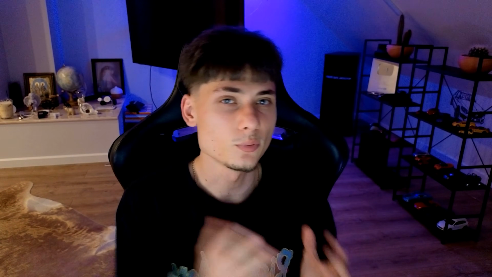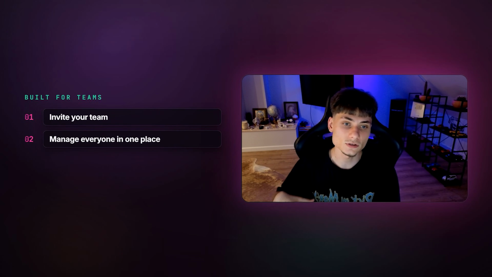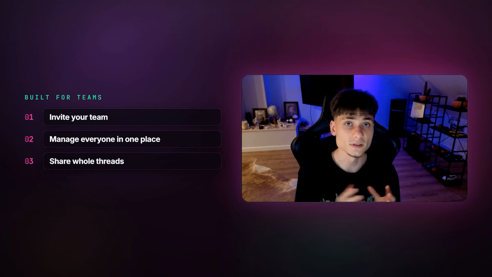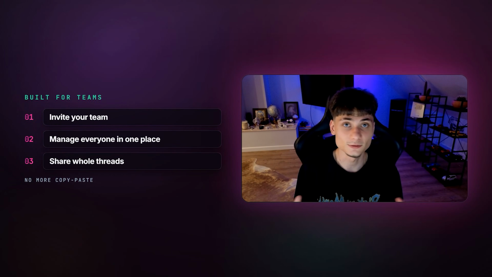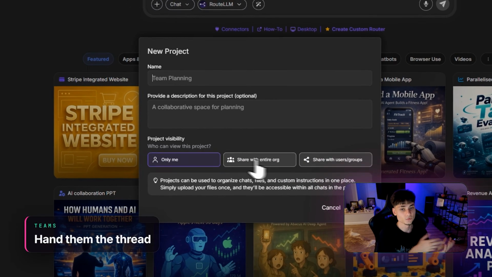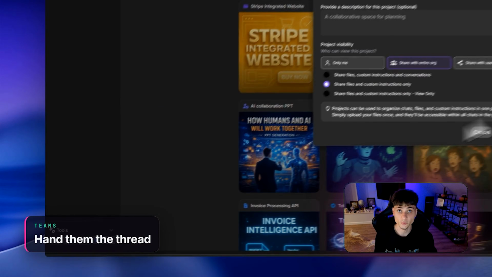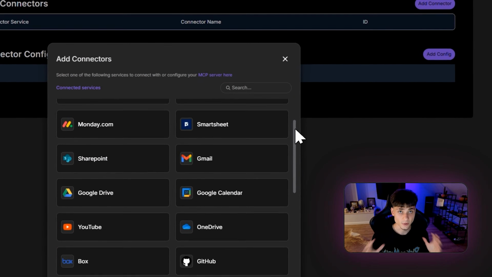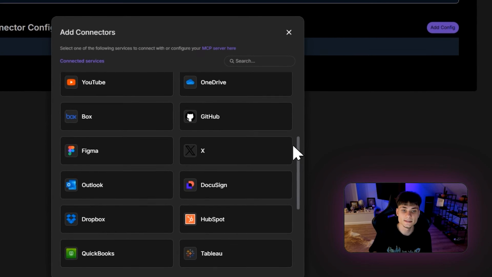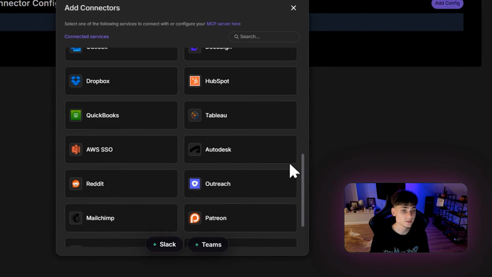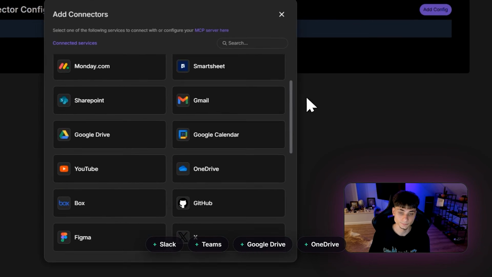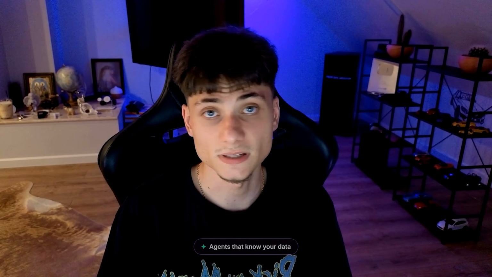Also, an important thing that ChatLLM offers is that if you work with other people, you can invite your team and manage everyone in just one place. So it's extremely easy to do that. You can also share conversations with teammates, so instead of copying and pasting around, you just hand over the thread. You can also connect your work tools directly, so it plugs into existing connectors like Slack, Teams, Google Drive, and OneDrive. And from there, you can build chatbots and AI agents that actually know your data.